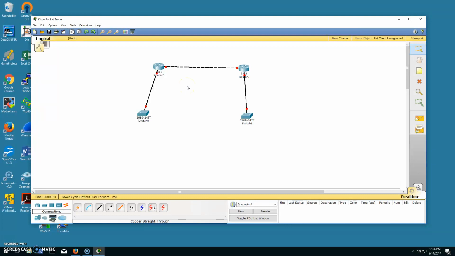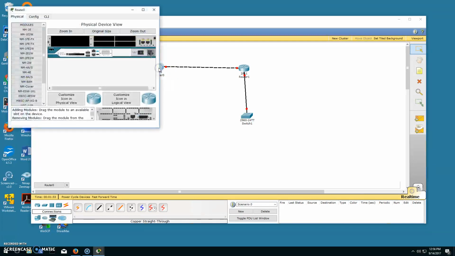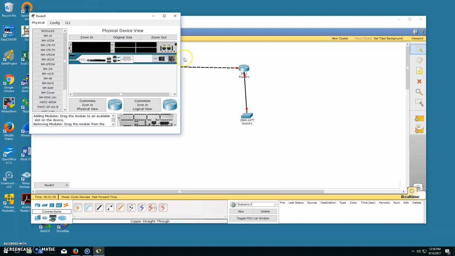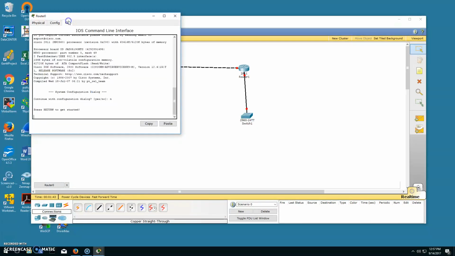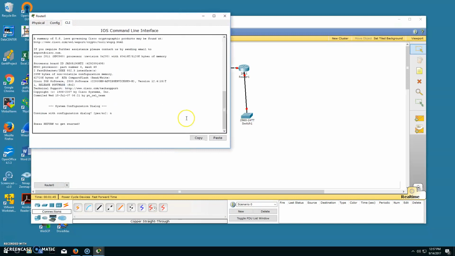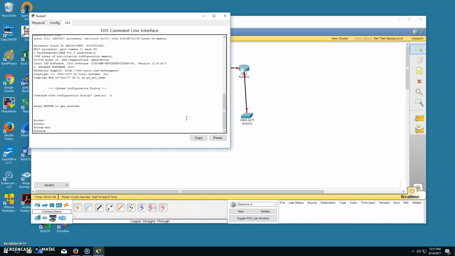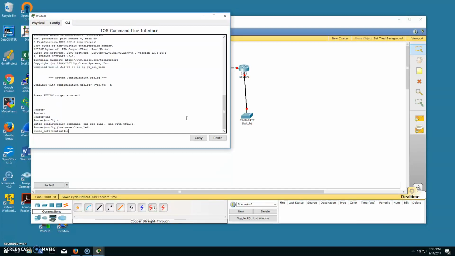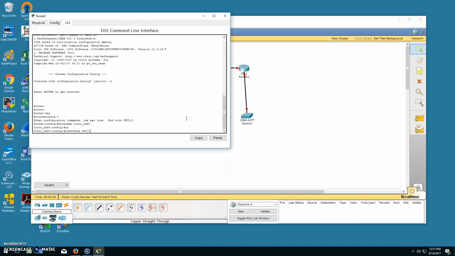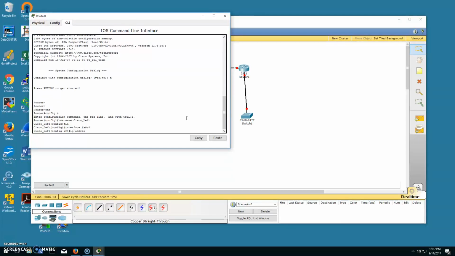When I want to configure these, all I need to do is click on the router and it brings up a window of all kinds of options. Here's the physical look of the router. Here's the config of the router, different pieces, but I want the command line interface like I'm used to. So I will open this, I hit the enter key, and now it looks like the router that I'm used to. So I will go through my commands: config t, hostname, I'll give it Cisco Left or something like that. I'll go to my interface, FastEthernet 0/0, put an IP address in, and I should be able to do all the things I'm used to doing.